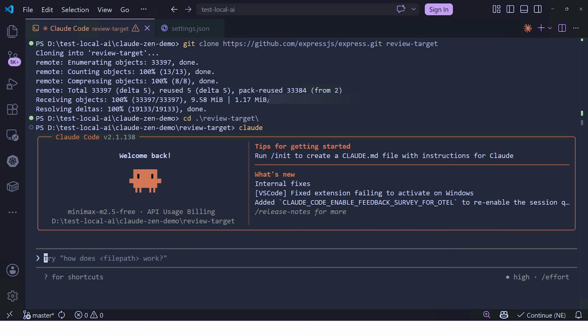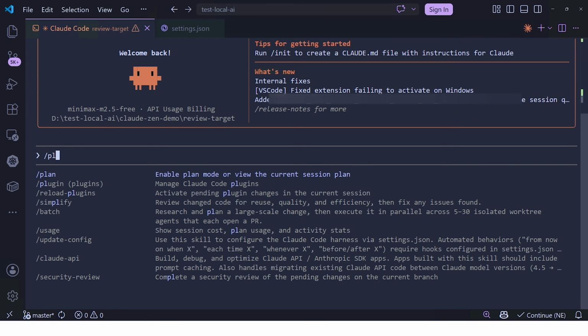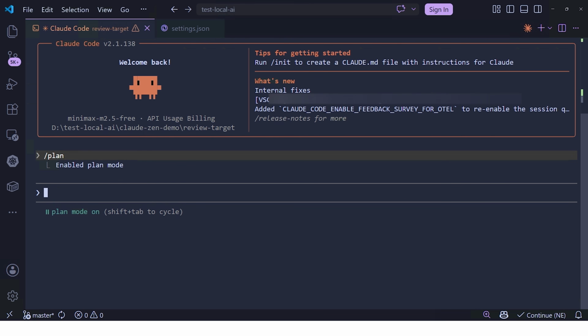Now here's a feature I really like in Claude Code: plan mode. Instead of jumping straight to edits, you can run /plan and the agent only reads. It explores, thinks, builds a strategy, but doesn't touch a single file. Much safer for the first pass on an unfamiliar code base. So I enable plan mode and ask the first question.